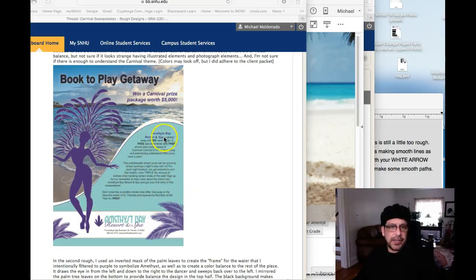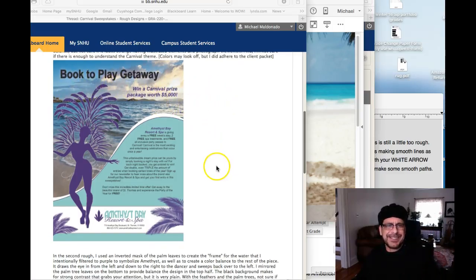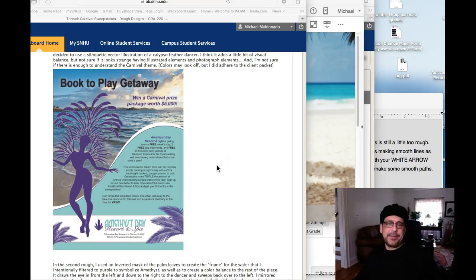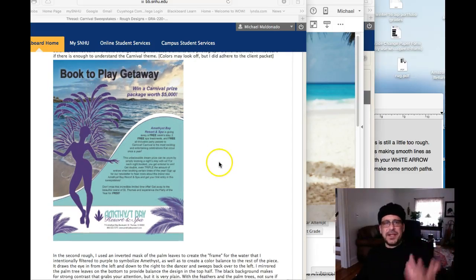I just think it's way too much type. And I also think the headline, "plan to play getaway," is jumbled. It's really difficult to say, and it doesn't make a whole lot of sense. "Book to play getaway." It's not very, I don't know, what's the word I want? It's just not very fun to say. It just doesn't have a hook. You know what I mean?